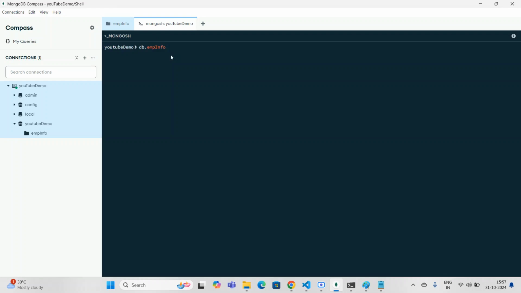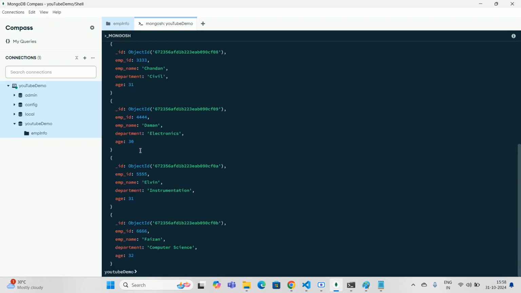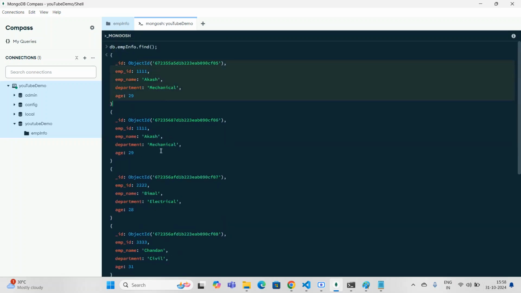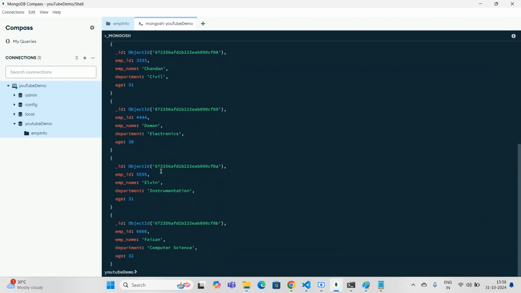So db.employeeinfo, and then I have to write find, the first command, and then I have to give the first bracket, and then the second bracket. So what do I need to find? There will be three kinds of find. One is find. If you give this and then the brackets, it will fetch all the documents, meaning all the records from the particular collection or table. You can see Akash repeated two times, then Bimal, and then Chandan, and all the records have been fetched.